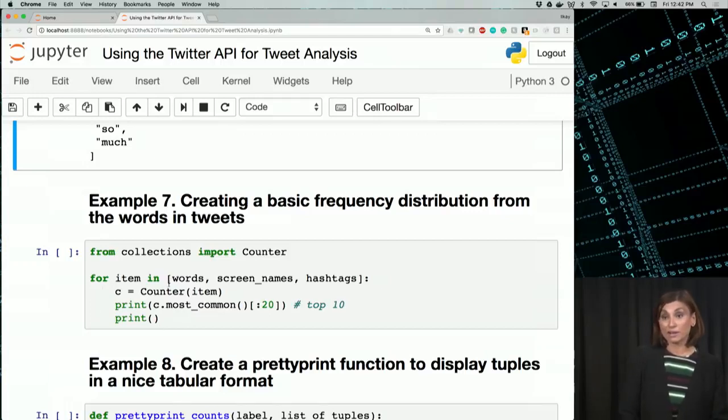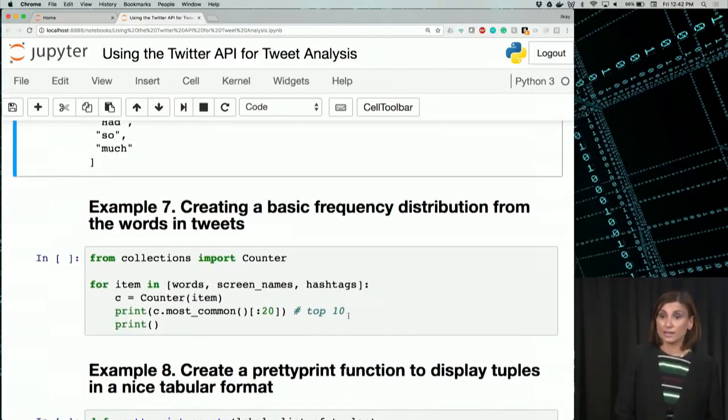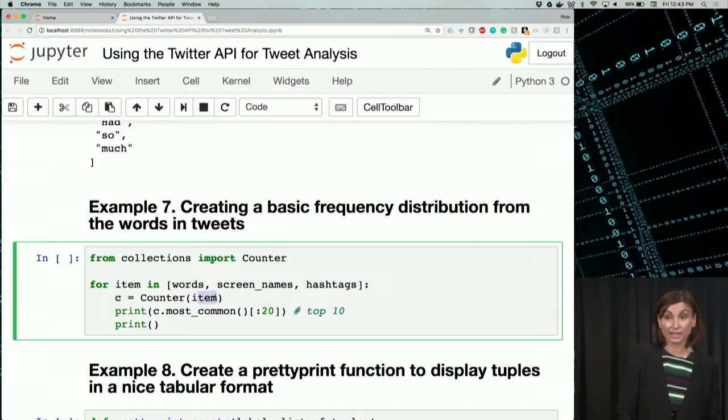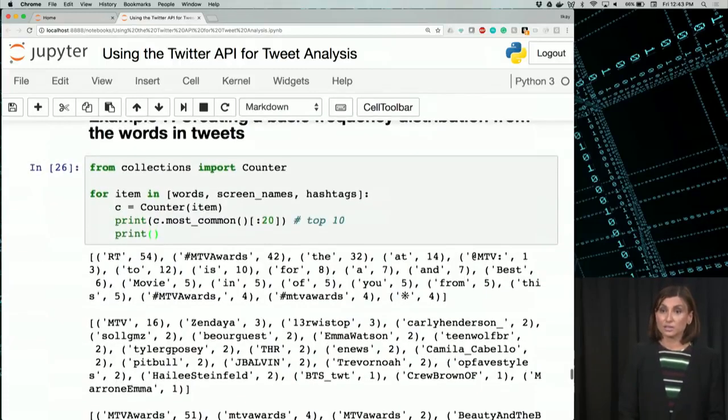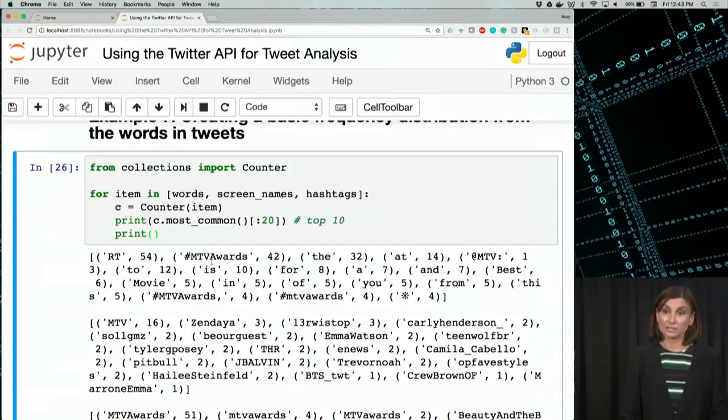Here we have the four lists: words, screen names, hashtags, all those lists we created. And we are iterating over them to come up with the most common words for each of them. So we create a Counter with the items, first the words, then screen names, then hashtags, and we are printing them, for the most common 20 words. Let's display this. So we definitely have RT and MTV Awards in the first one, the words.